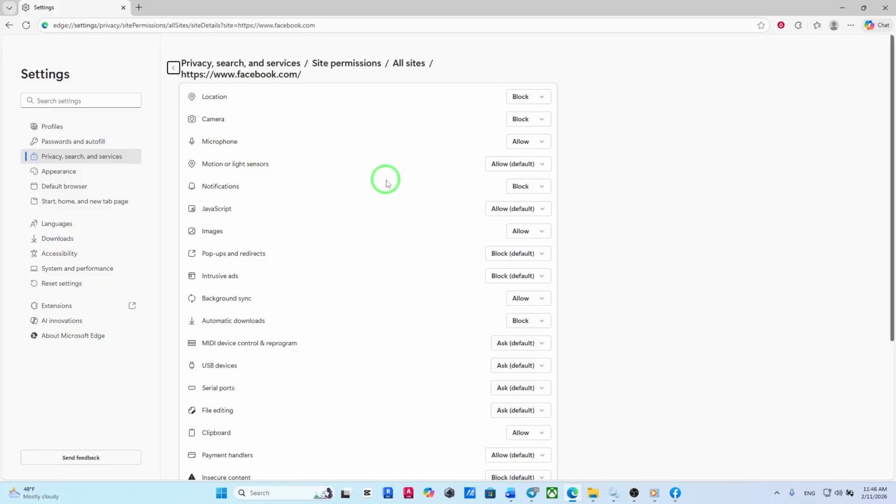Here you'll find a list of different data categories the app can request. To see more options, click on More Settings Permissions. This expands the menu so you can fine-tune each permission level. Next to Images, you'll see an option to block. Choose Block to prevent Facebook from accessing your photo and media library.